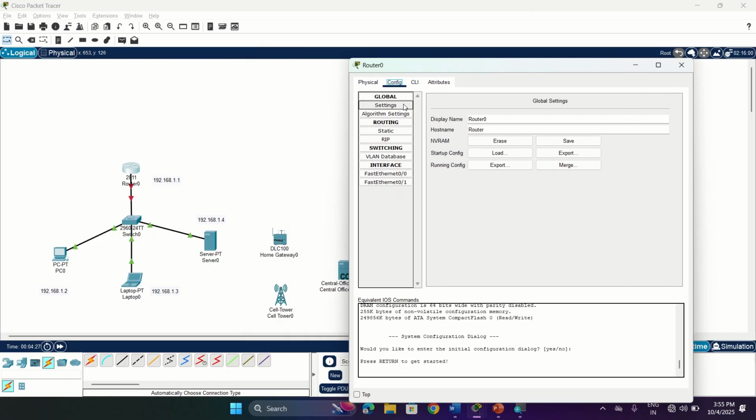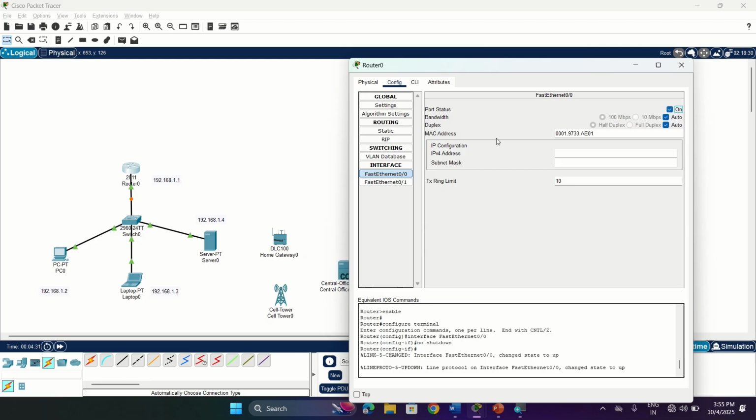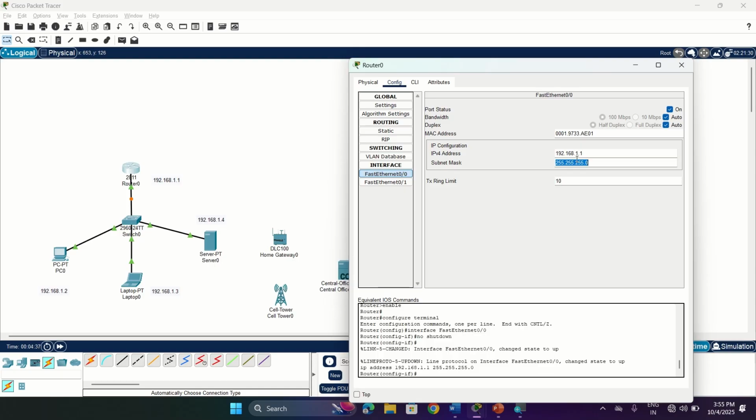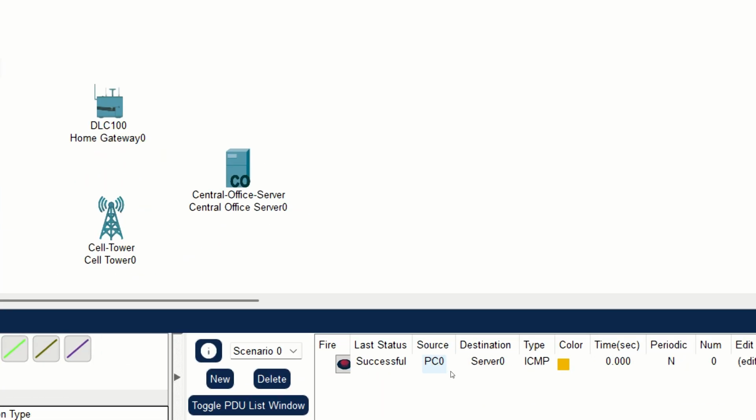Then we come to the router. Here we click on the FastEthernet port, and this is my cable. So here I assign IP 192.168.1.1. Okay, this is the LAN address we configure. After that we send one message from PC2 to the server, and the message is successfully sent.